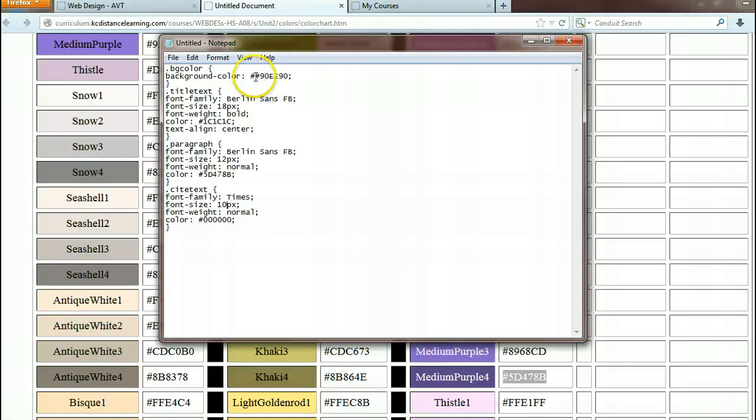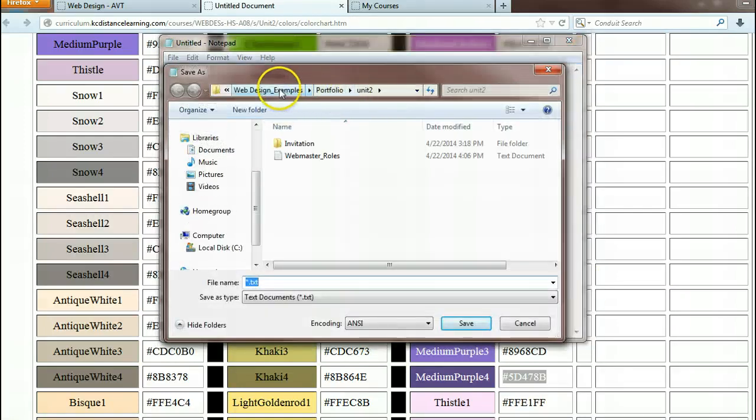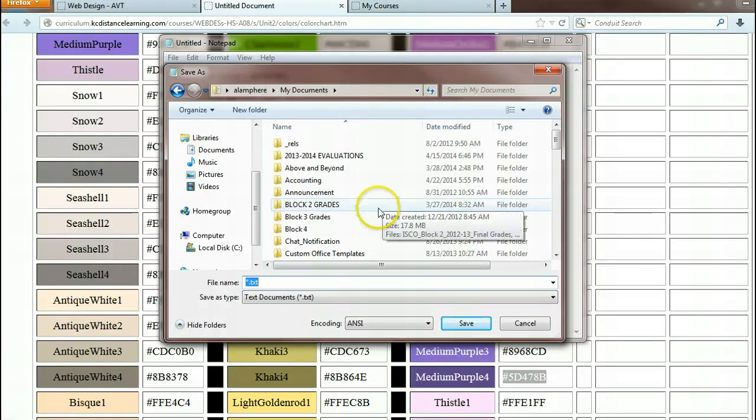Okay, so I went ahead and changed my, whoops, I have an extra pound sign there. I went ahead and changed my background color. I changed my text, the size of my title text, left it bold. I changed the color, left it centered. I changed my paragraph style, changed the text, changed the size. Actually, I want this a little bigger. And kept that normal, changed the color. I left my citation text Times and I just made it a little smaller, and I also left it black. So now we have to save this external CSS, and in order to save it we need to go to File, Save As, and I need to get to the right folder here.